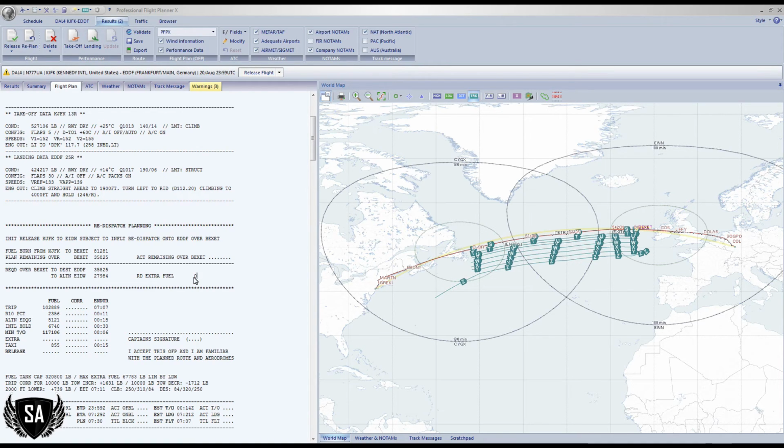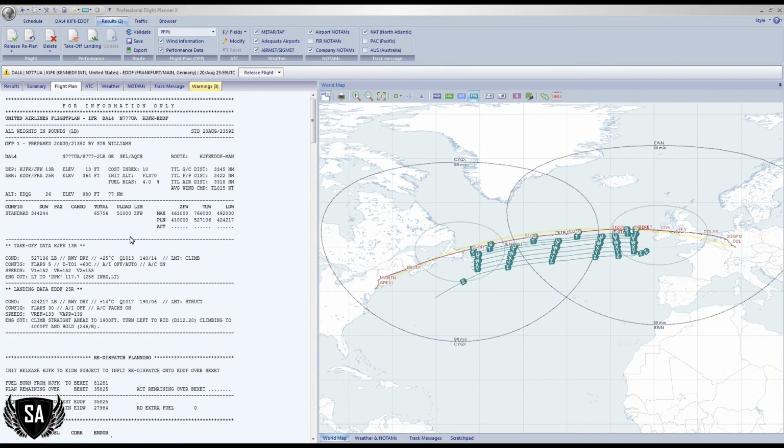This is where you want to start trying to figure out your buffer to make sure you've got enough fuel when you get over there to the Redispatch fix. So you see I have the 10% burn right here. That's going to be 11 minutes, and then the alternate, the international holding fuel. So all your fuels are there, and it's going to take 7 hours and 7 minutes.